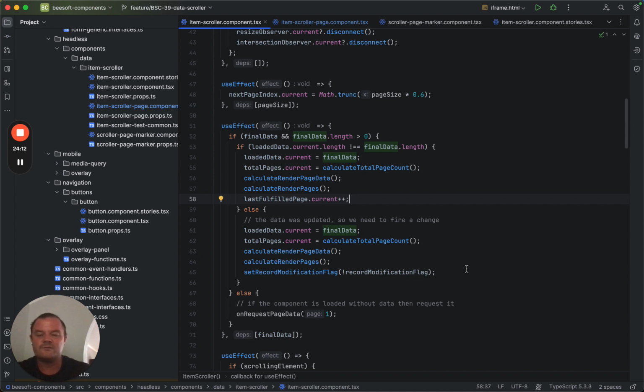You don't want to be firing things more than you have to. Especially with components like this, I like them to be as efficient as possible. And in React components, the way to be as efficient as possible is to render as little as possible. That's why you see a lot more useRefs in here than useStates. State should only be used when it's absolutely necessary, when the changing of it should cause a re-render of the component.